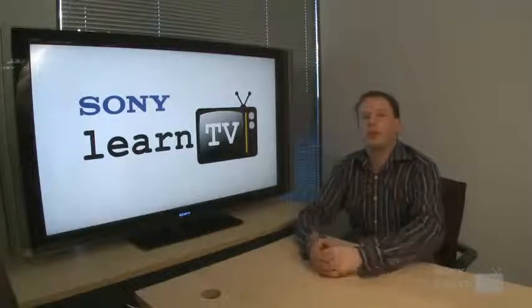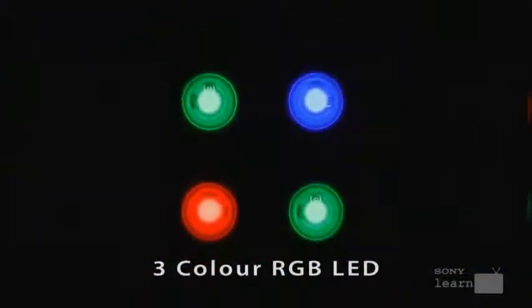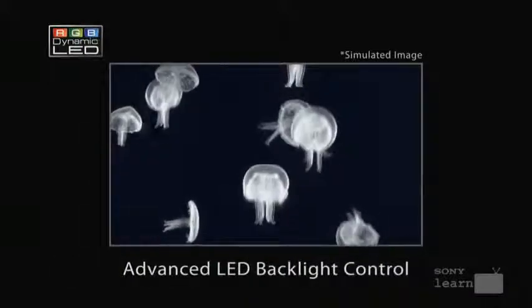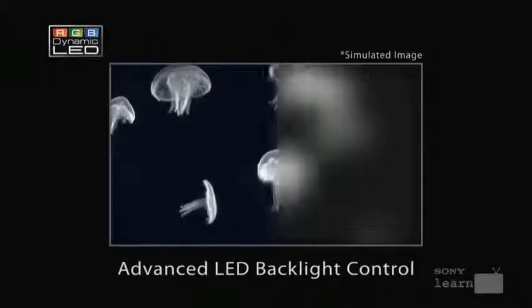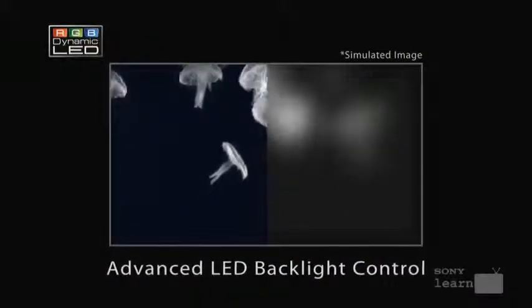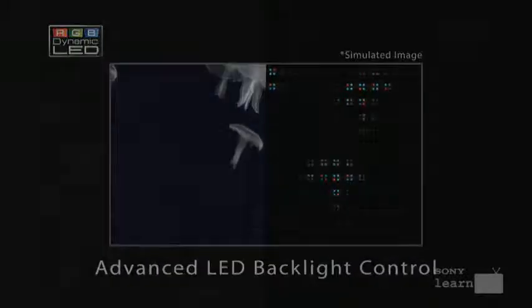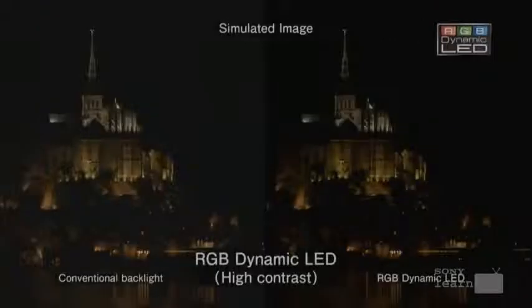Now this means that you're able to do things like local dimming. Found on Sony's RGB LED backlit TVs, local dimming allows you to turn off just parts of the picture in order to enhance black levels and therefore contrast in the picture. The benefit of this is that unlike a lot of other technologies, you can actually enhance the contrast in a given image. That means that you can produce a nice deep black and a nice bright white on screen at the same time. This sort of thing is not possible with Edge LED backlighting.